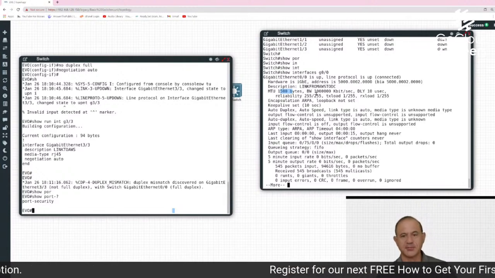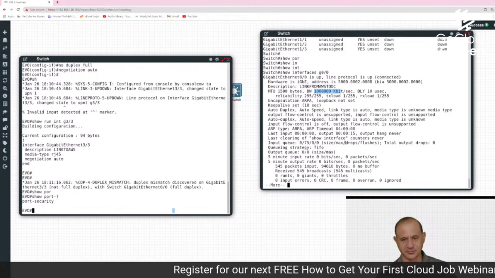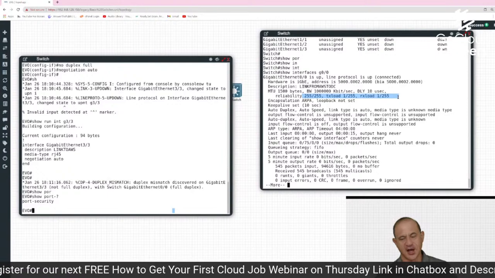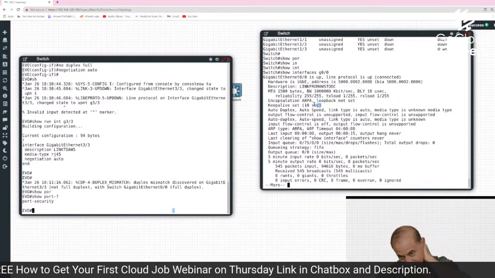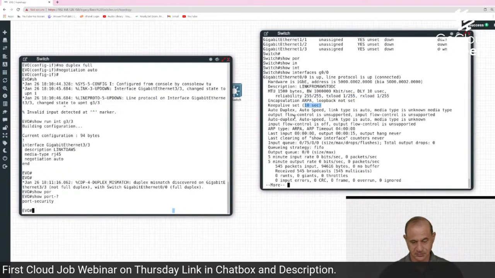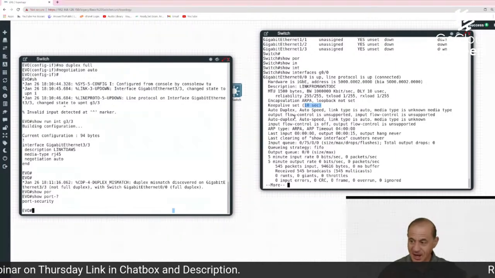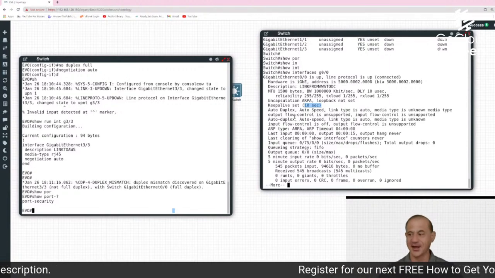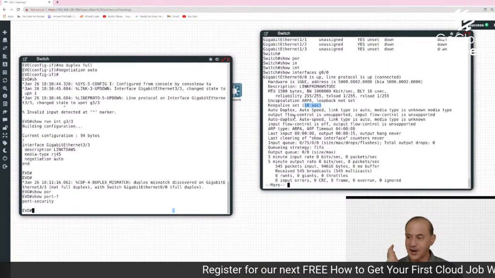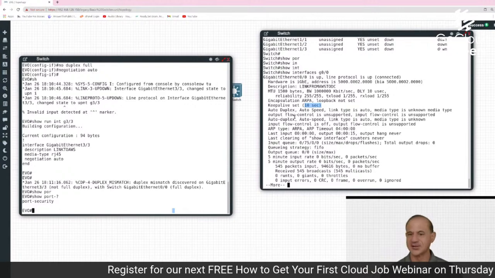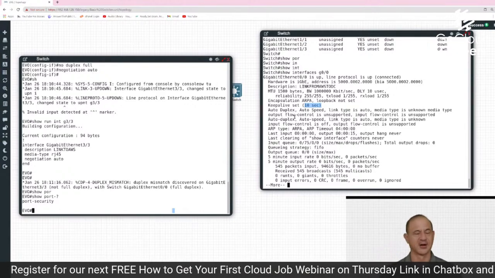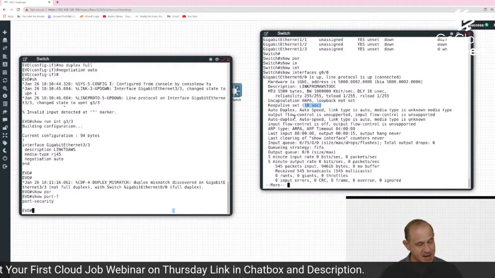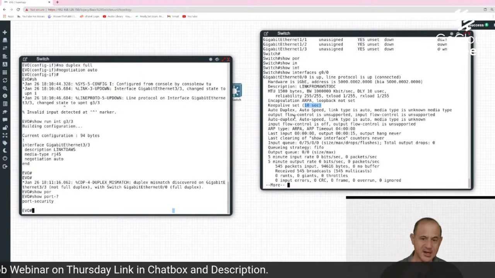Now we can see the bandwidth in kilobits per second. We've got a delay. We've got reliability information, which we could change if we wanted to. A keepalive is there for 10 seconds. What does that mean? It's going to reach out to the switch: are you there? The switch is going to reach out to the device: are you there? And it's going to say, I'm here. 10 seconds later, are you there? I'm here. 10 seconds later, are you there? I'm here. 10 seconds later, are you there? No response. 10 seconds later, no response.